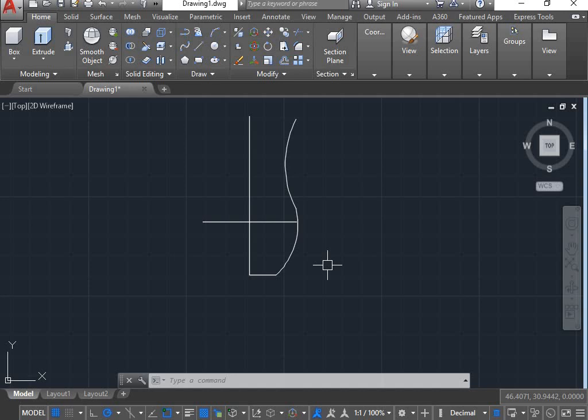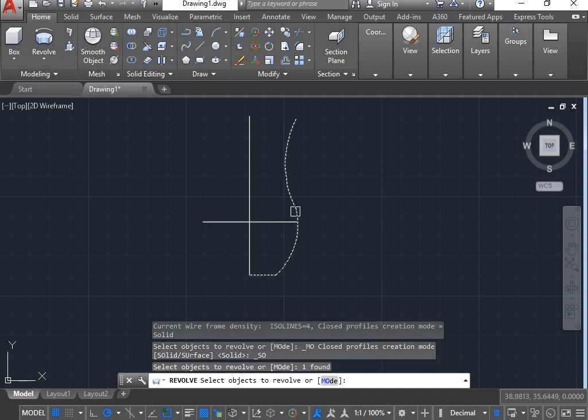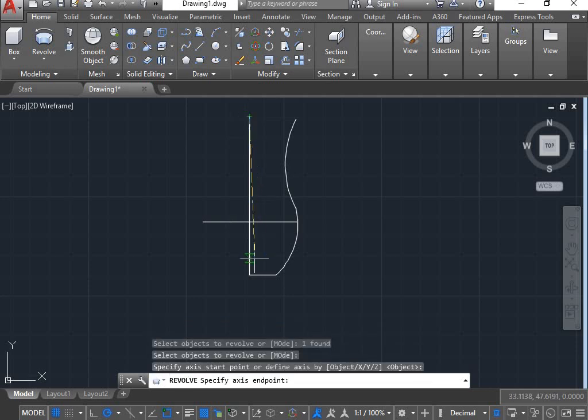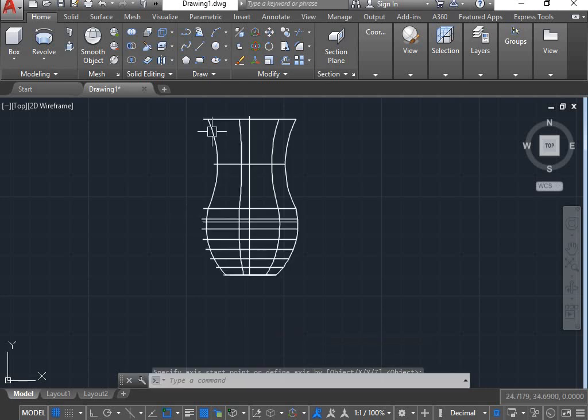And next I will give the revolve command for this particular profile about the vertical axis. So I will go to the wall and select the profile, and specify the angle of revolution as 360 degrees.